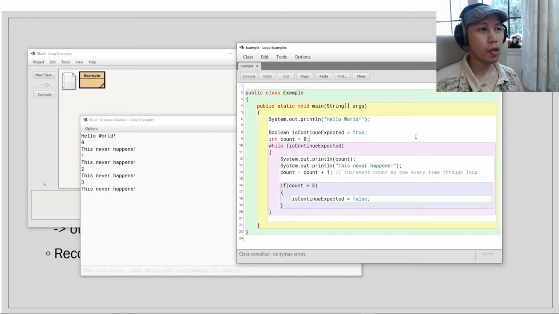We go hello world, which is the first print statement. Then we do boolean isContinueExpected equals true, int count equals 0. And then isContinueExpected is true, which means that the computer goes, oh okay, while true, I'm going to run in here, execute the statement, print the count.